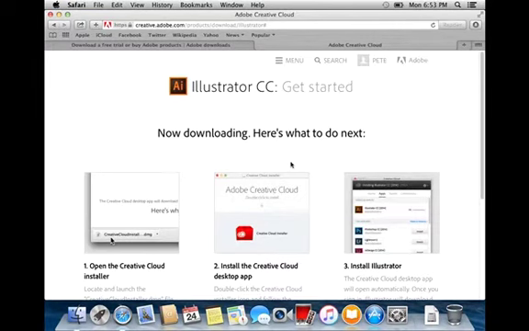So here we are in the exact place that you should have left off in your first video on how to get your Adobe ID for Mac. Here we still have our Illustrator screen up in Safari on our Mac, and we are about to go through the process of installing the Creative Cloud desktop application and downloading Illustrator.